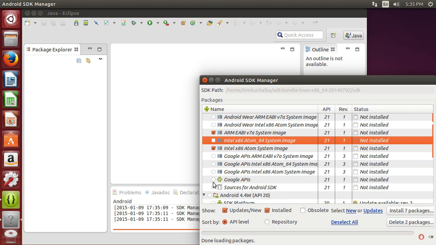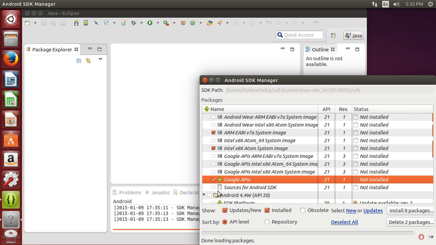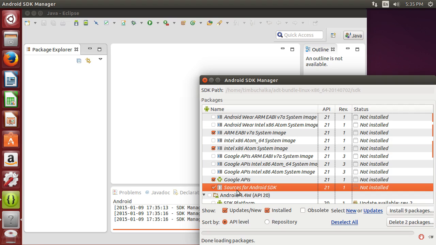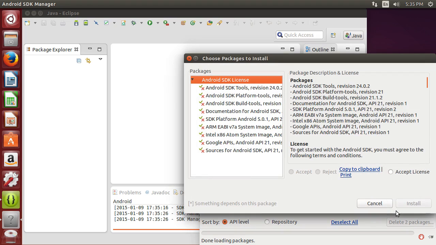And also you can click on Google API and the sources for Android SDK. I find that useful if you want to have a look at some of the code and the things that the Google engineers have done, because they make the source code freely available for you to check out, which is pretty neat. Okay, so once we've selected all that, click on Install.